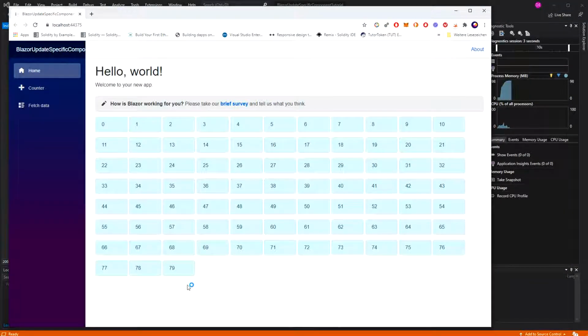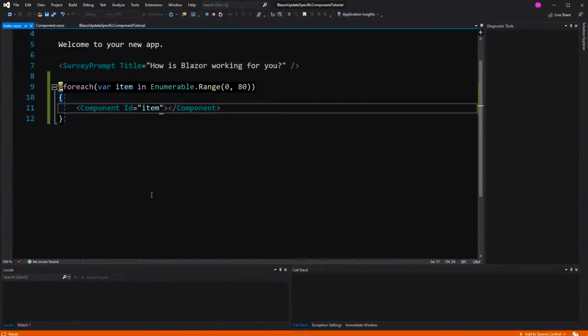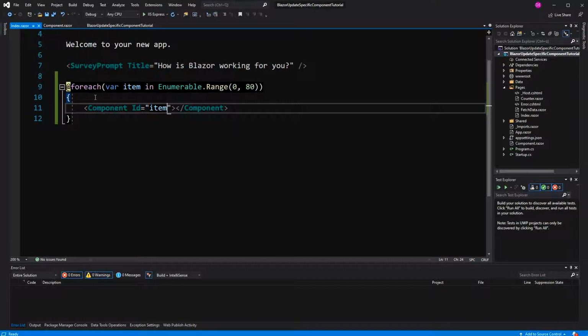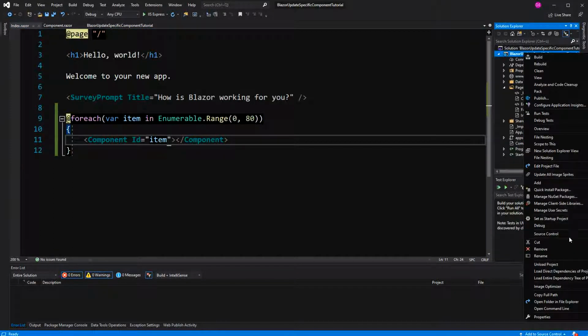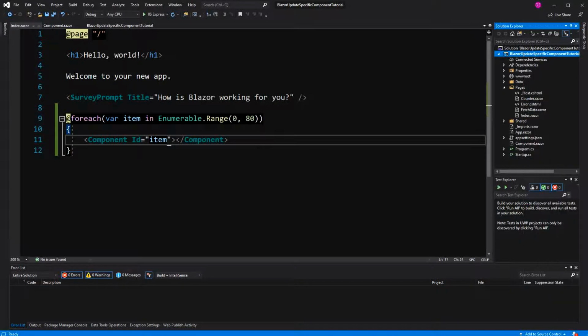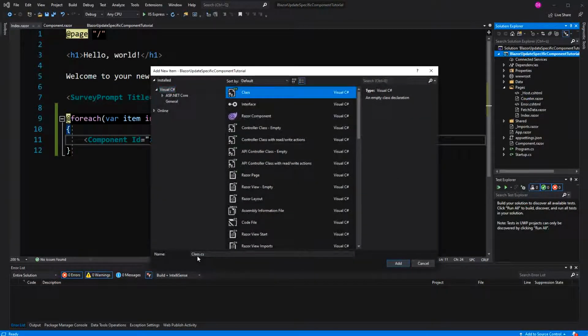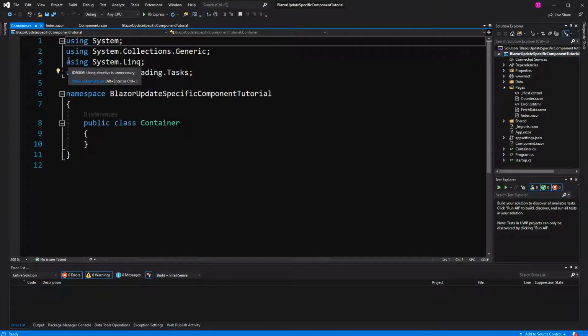Okay, now let's say I want to invoke a method on exactly this component with ID of 70. Now, how are we going to do this? What you could do is, in this loop, check if the iteration variable is equal to 70 and then change the styling, but I want to invoke a special method on this component. So therefore, I'm going to create a container which will act a bit like a mediator between these two components. With the two components, I mean index and component.